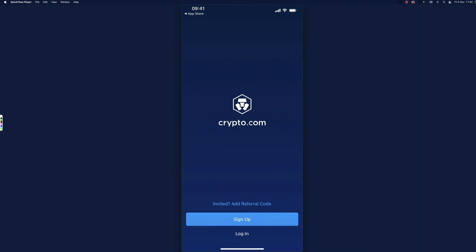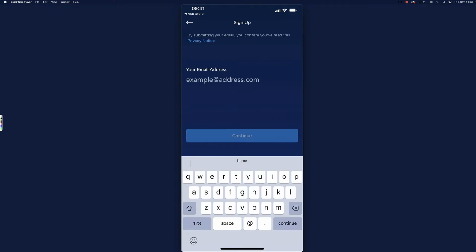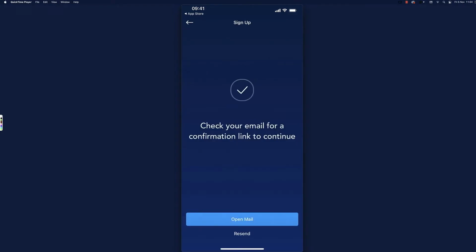If you've been invited to Crypto.com by a friend, then click Add Referral Code or click Sign Up. Next, you'll need to enter your email address and click Continue. Then check your email inbox to click on the confirmation link to continue.